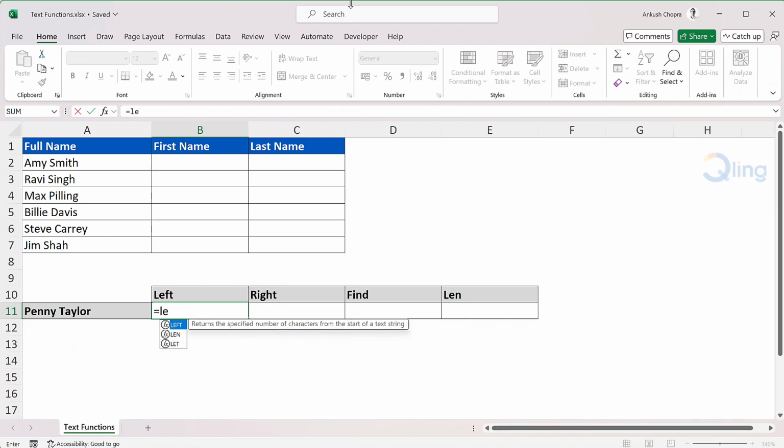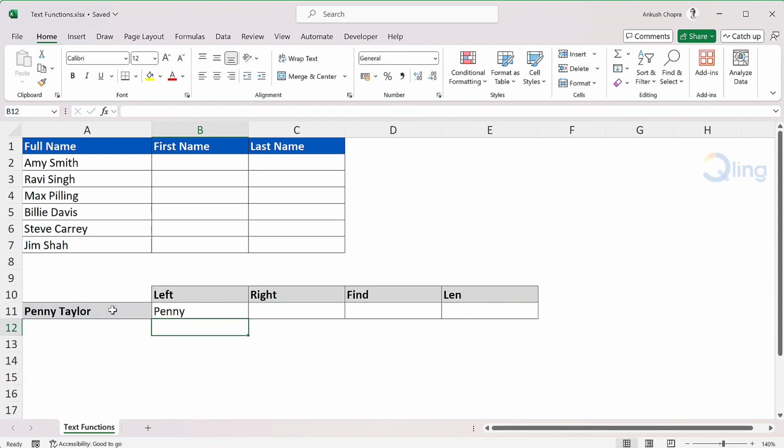The first name is the first 5 characters of the content of the cell A11. Let's write left. For the first parameter text, I will provide A11 as the input, which is the name. And for the next parameter, number of characters, I'll write 5. Close the bracket and enter. And I get the result as Penny. So that's how simple the left function is.